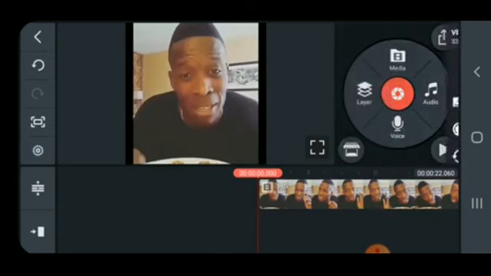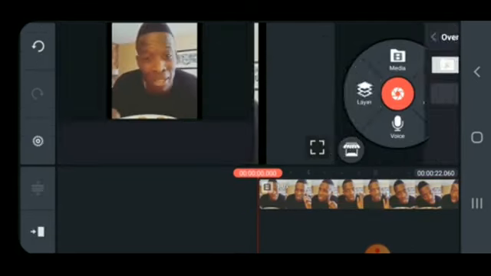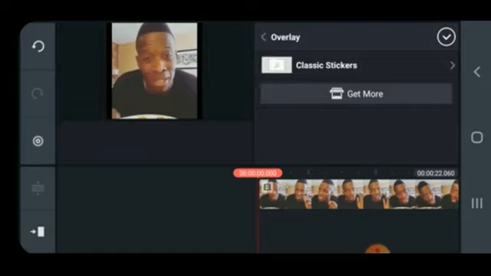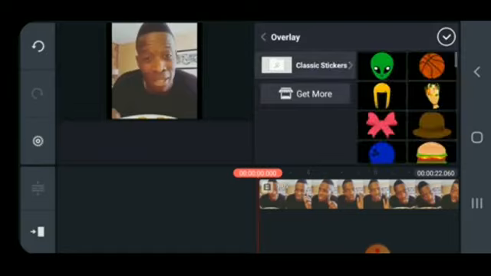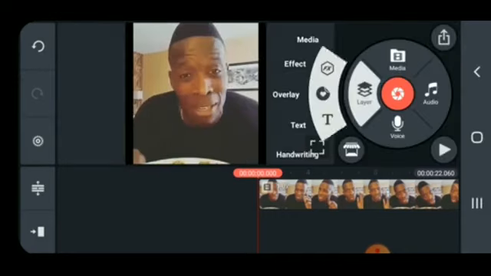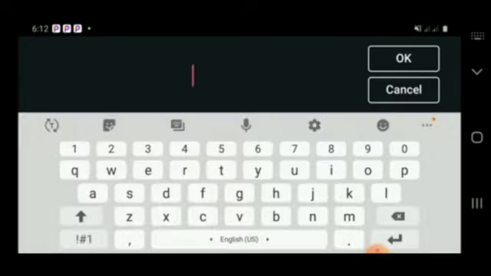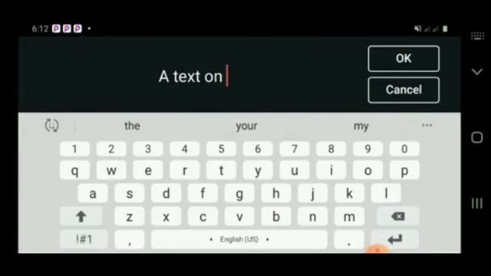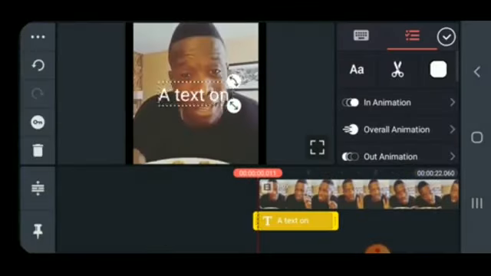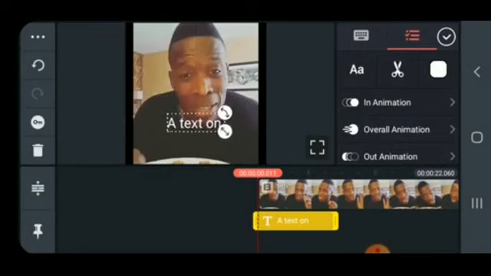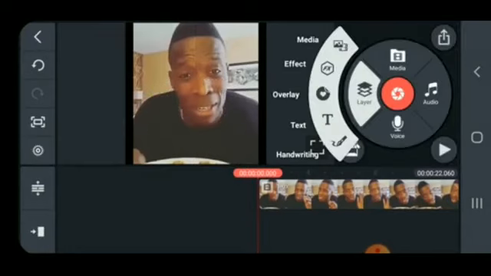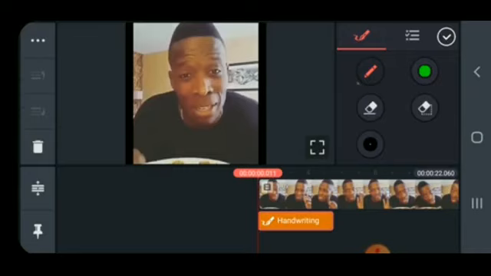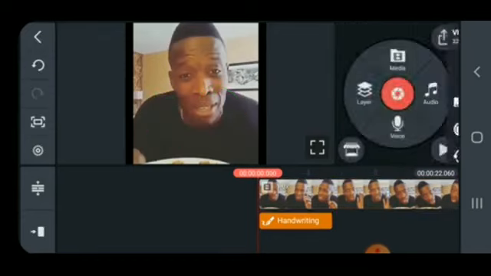Then we also have, in the same layer, overlay. We have the classic stickers, the stickers that you would like to add on your video. They are here. We also have text. So if you want to add text on your video, this is how you add it. You go to layer and then you add your text. Let me delete it. And you also have handwriting. If you want to basically write something on your video, then this is what you will use. Let me delete it.